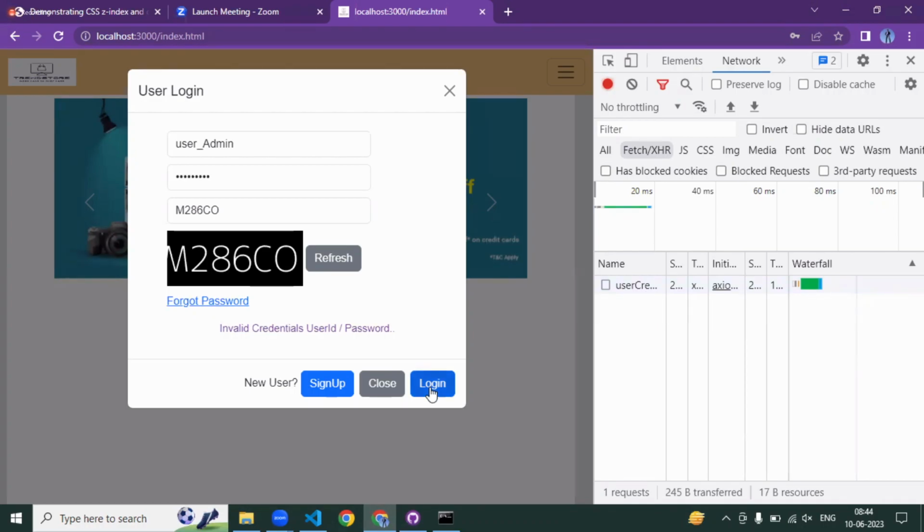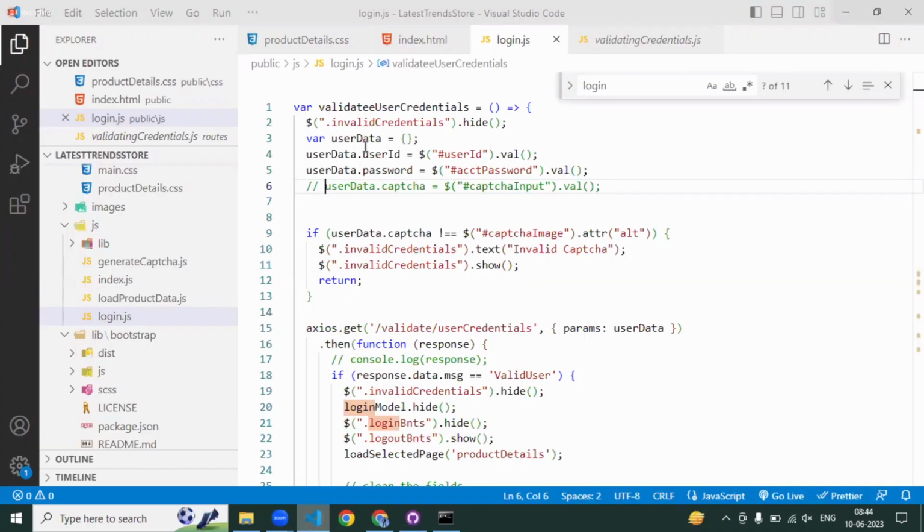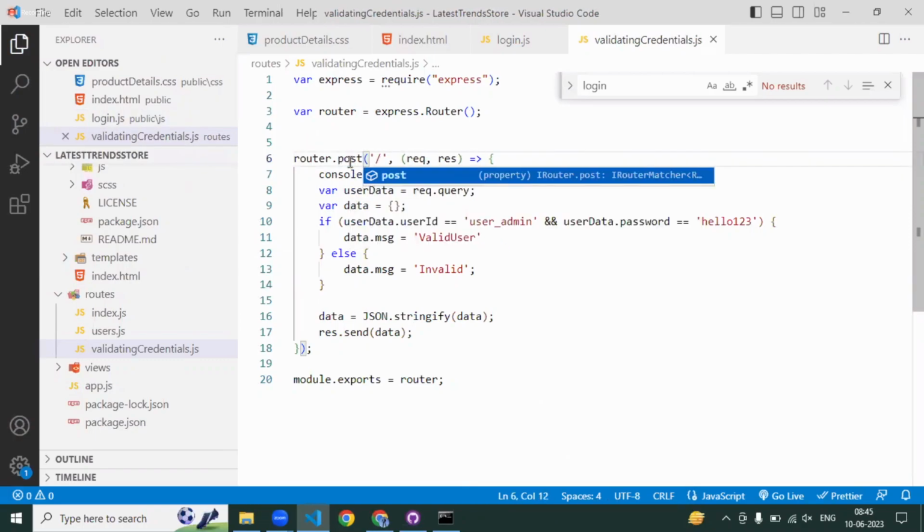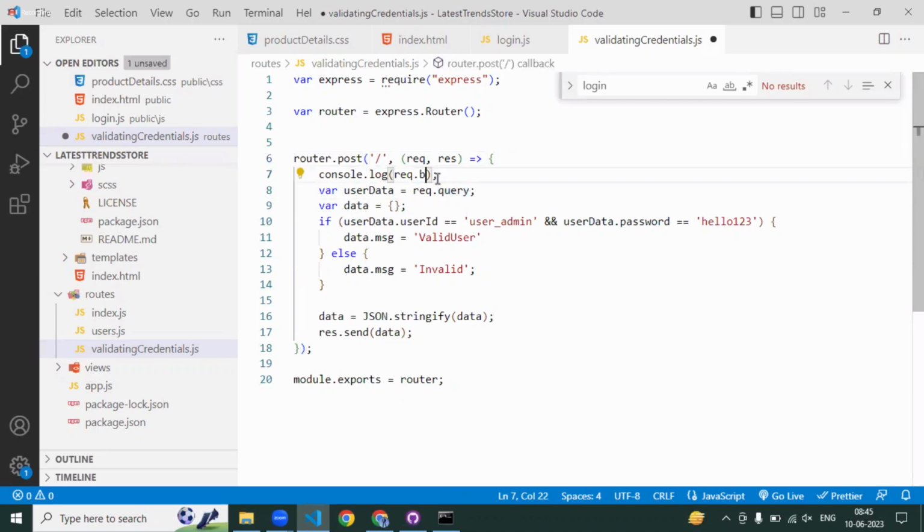So to make it post communication, let us go back to our web service. This is the web service, where we said router.get. But now instead of router.get, we make it router.post communication. I mean, we are modifying the web service to a post handler so that it can handle the post data. And whenever we have the post data, it is not going to be request.query, it is going to be request.body.